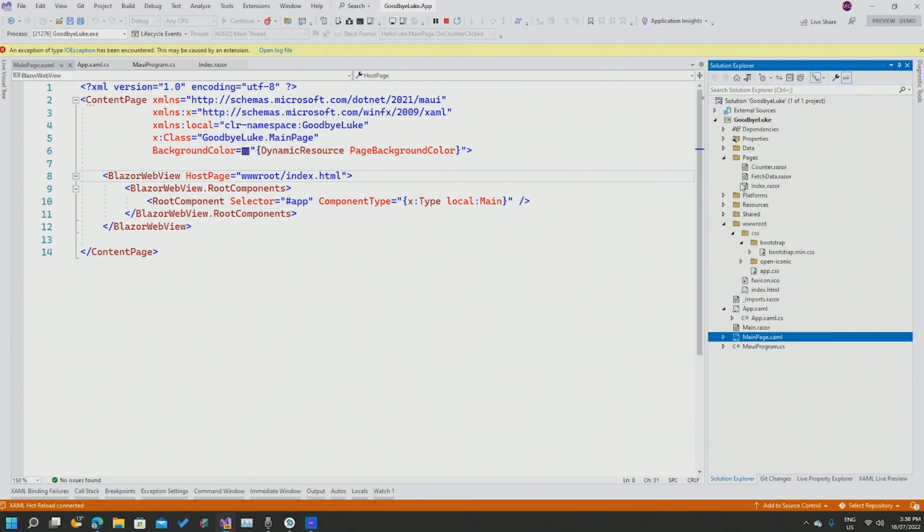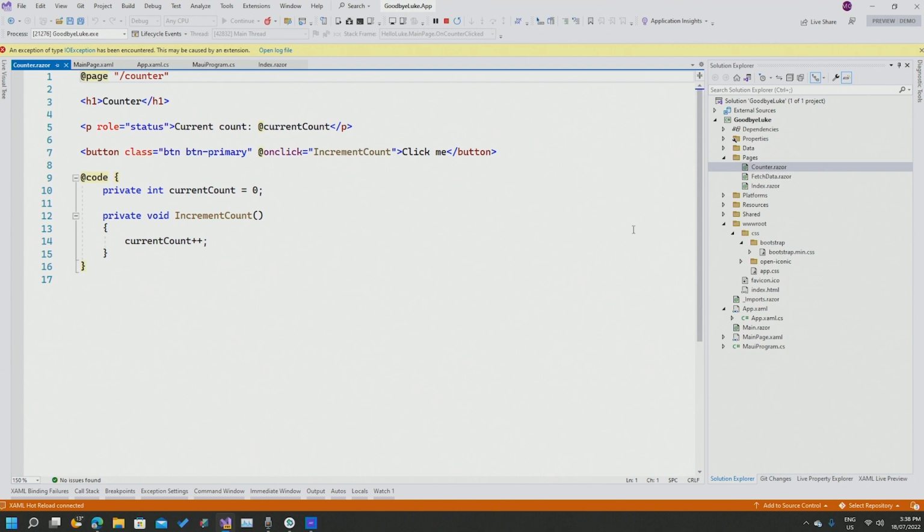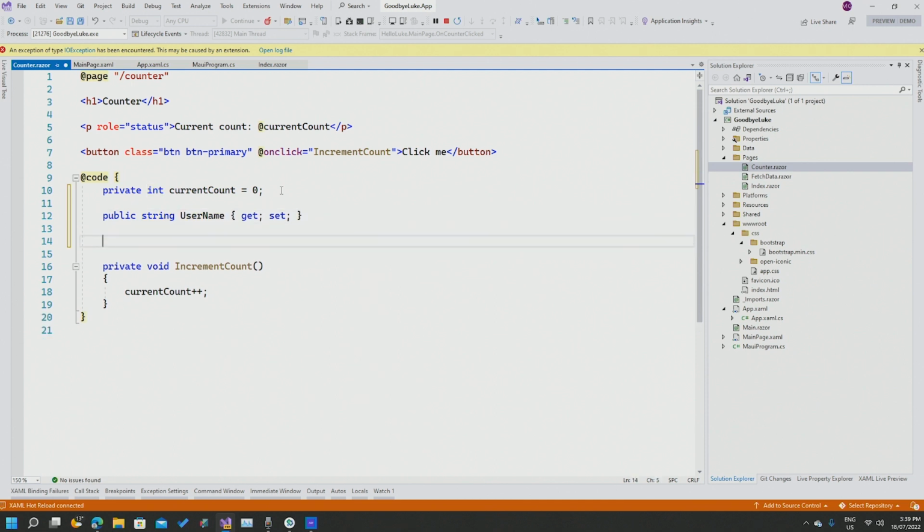So if I were to go into, say, this counter page at the moment, this is your standard Razor page with your code in here as well. But what I can do is access that Preferences namespace, right? So if I were to create a field here, just like we did in the Hello Luke app, and I call it username, I can then in my constructor here, I wouldn't do it in the constructor, I'd probably do it in the OnAppearing method, wouldn't I?